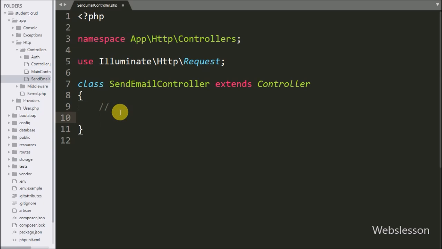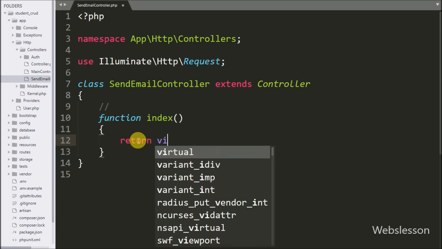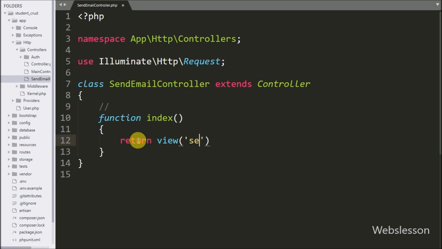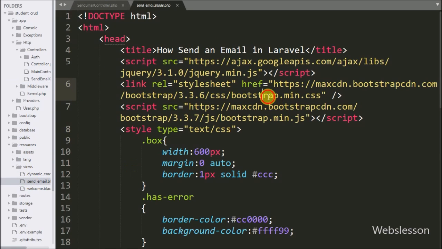Under this file first we have made an index function. This is the root function of this controller. Under this function we have written a return statement with the view method, and under this method we have written the send email view file, which we have already created under the resources/views folder. In the send_email.blade.php view file we have already imported the JavaScript library jQuery and the Bootstrap library.